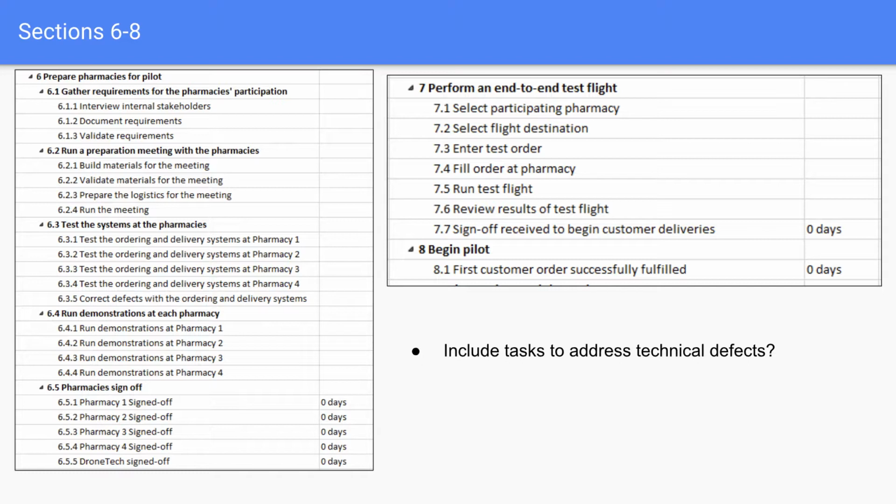These are the child tasks associated with prepare pharmacies for pilot, perform an end-to-end test flight, and begin pilot. You'll notice for the milestones that we've used noun-verb structure. For instance, drone tech signed off.